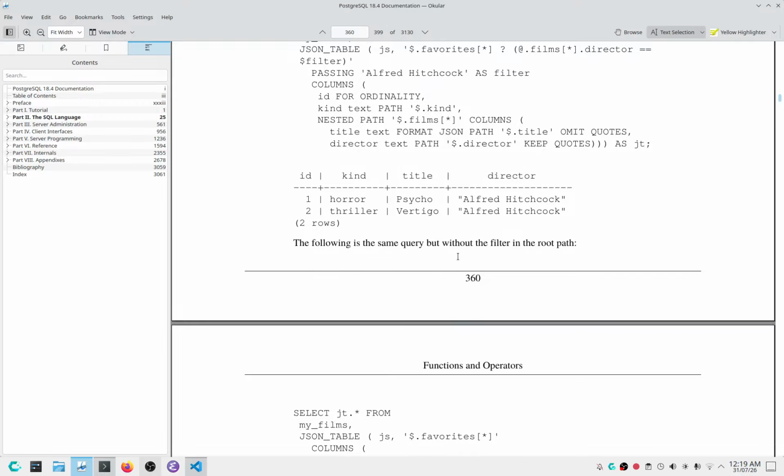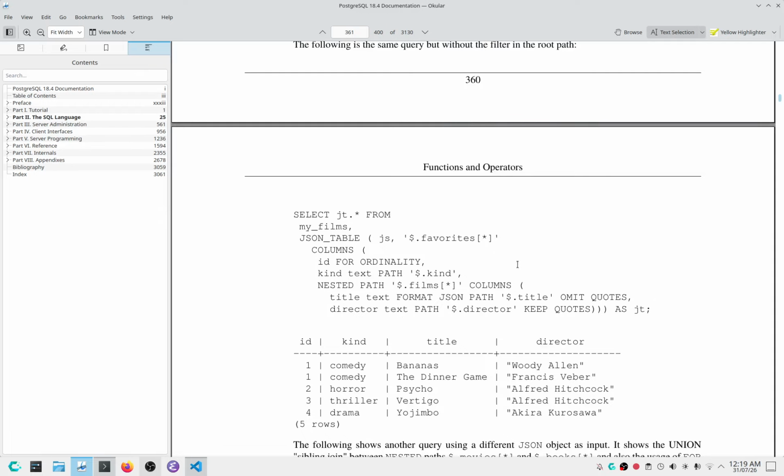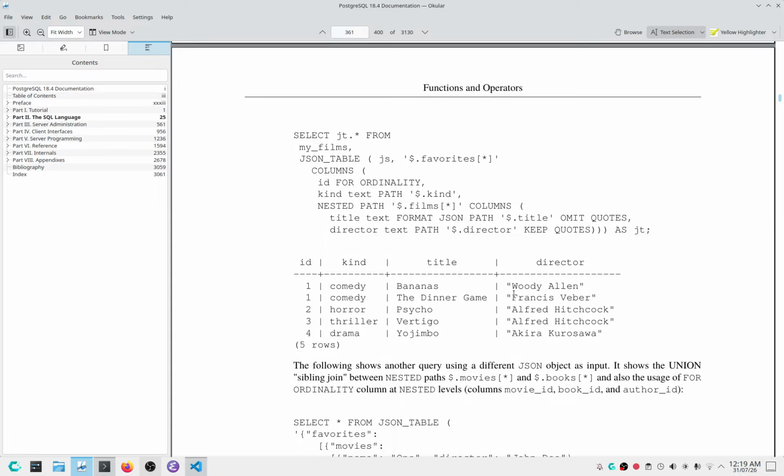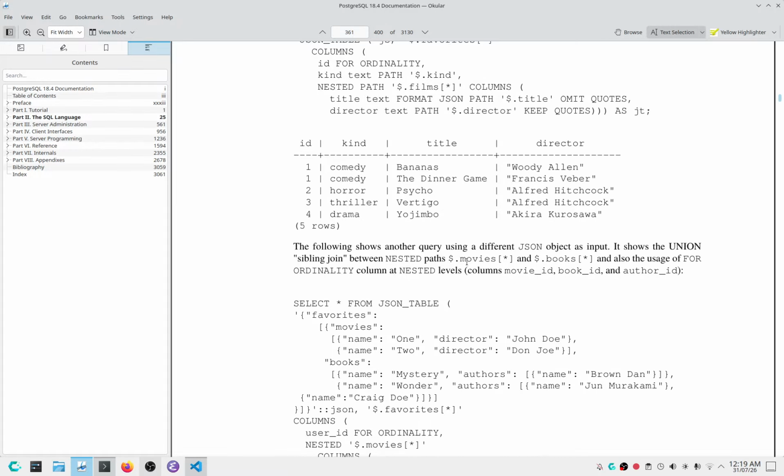The following is the same query but without the filter in the root path. So we don't have filters. So all will come. We have comedy, horror, thriller, drama, and the titles and the directors.